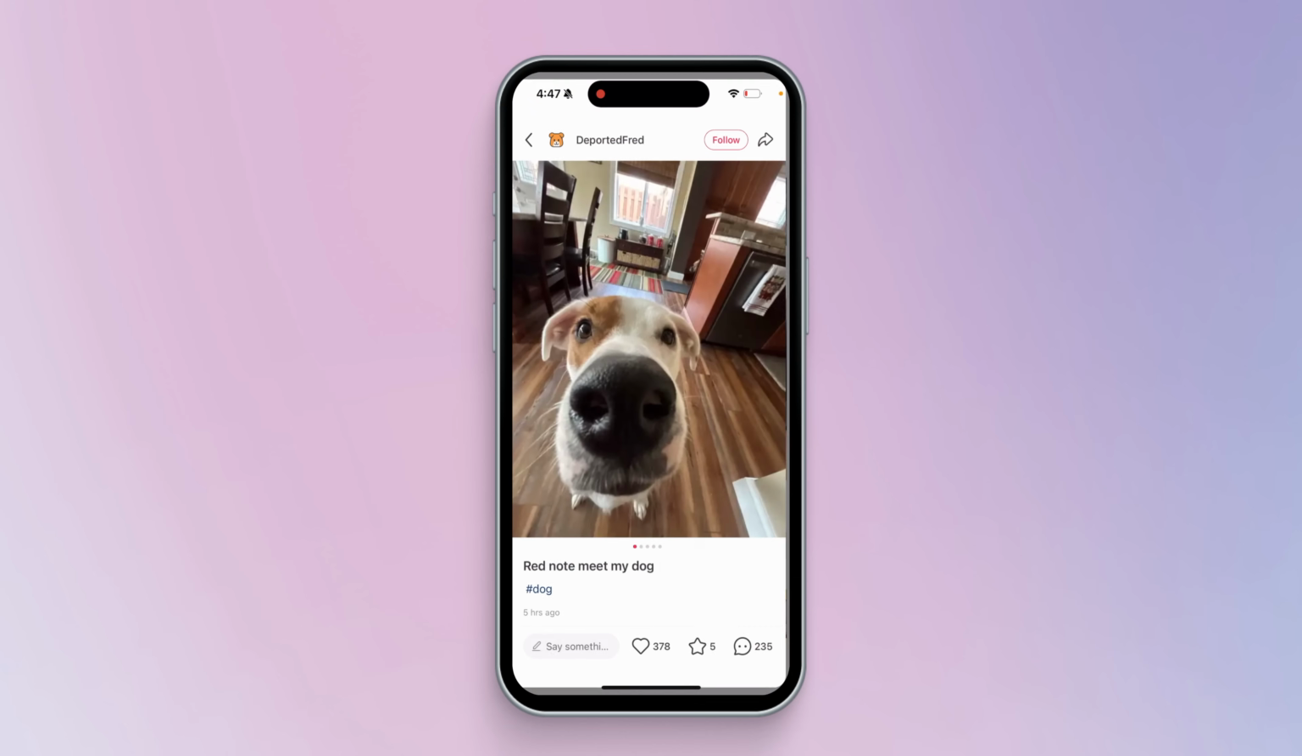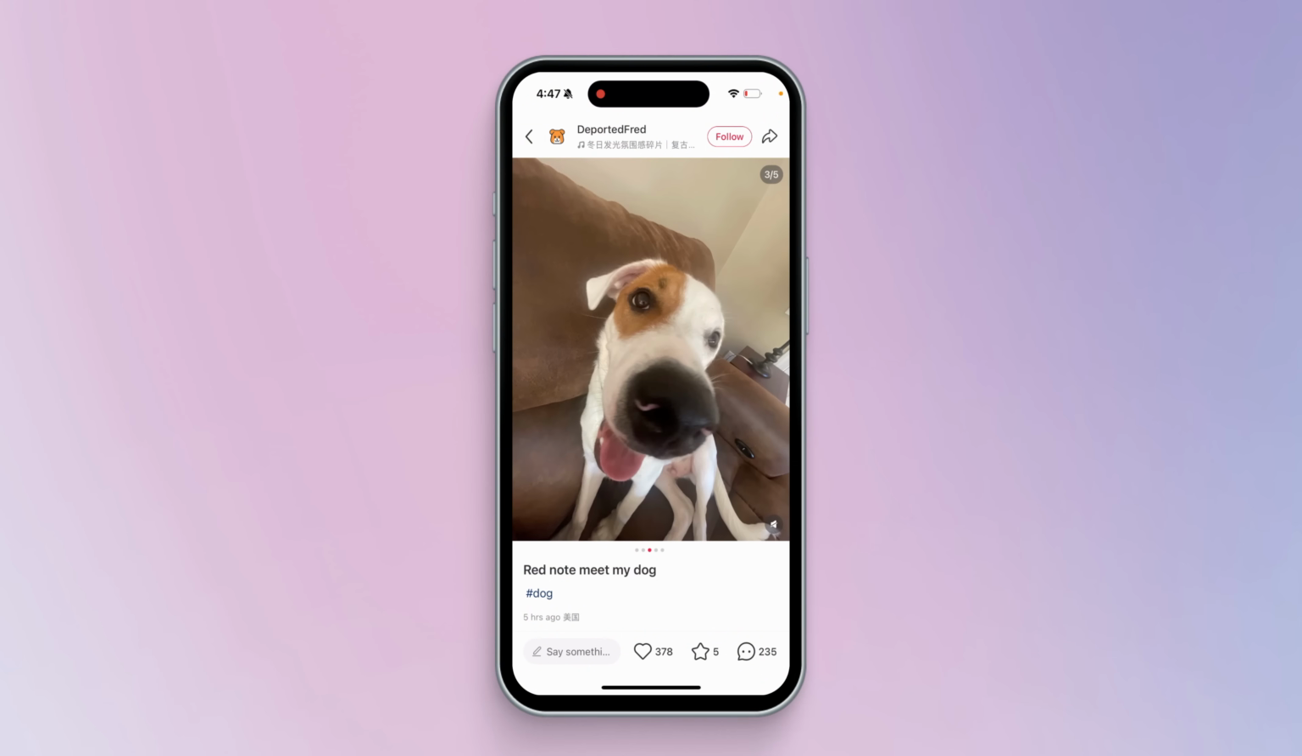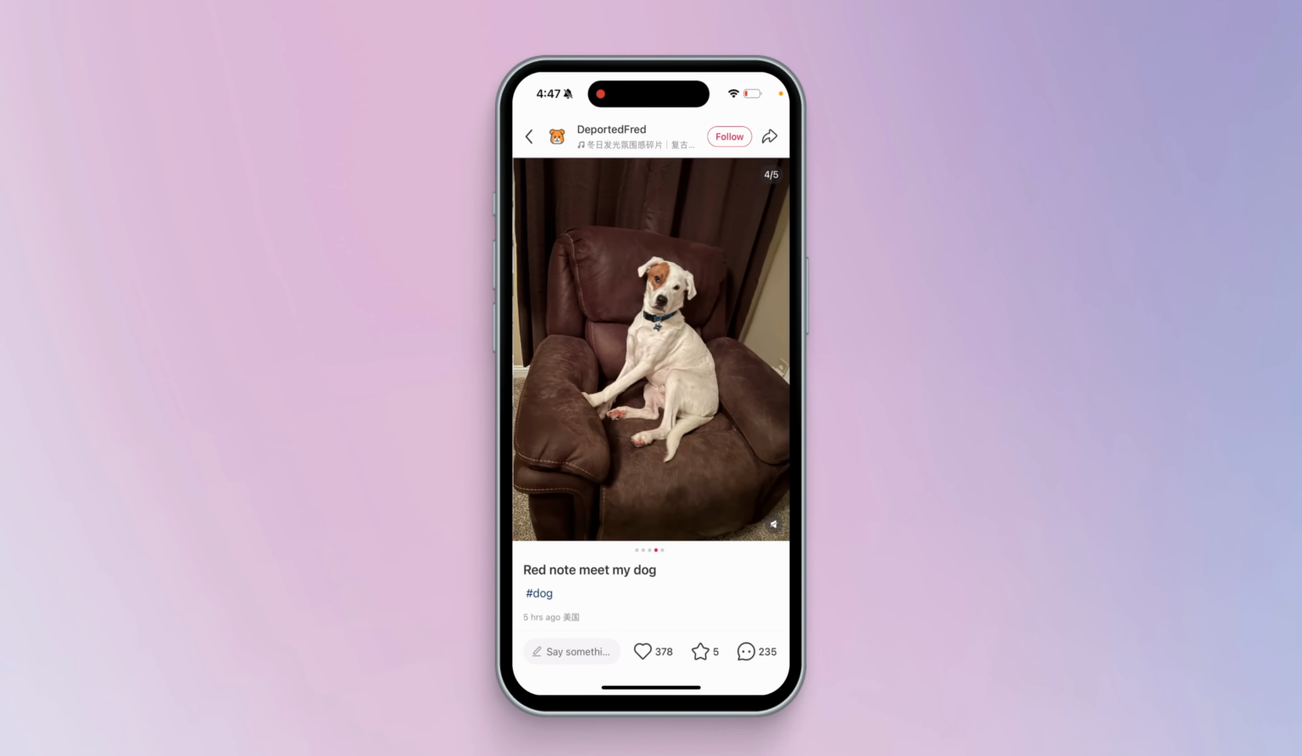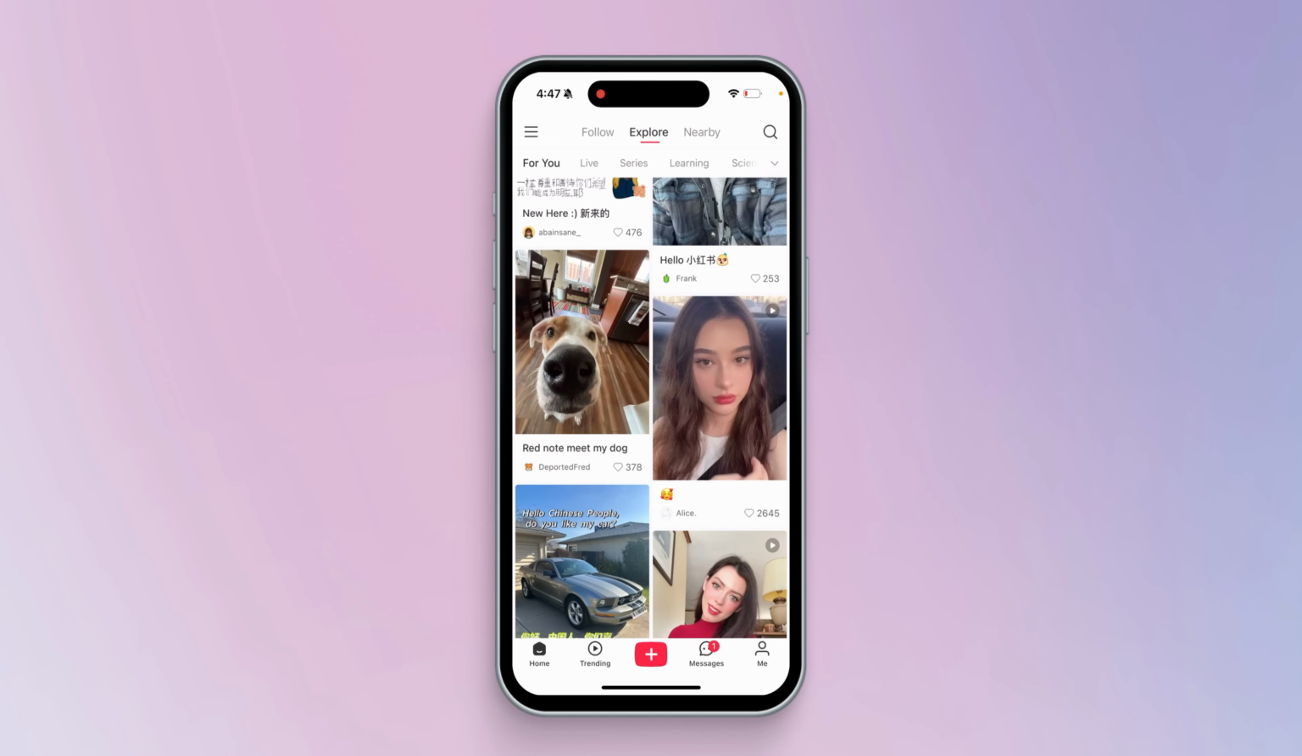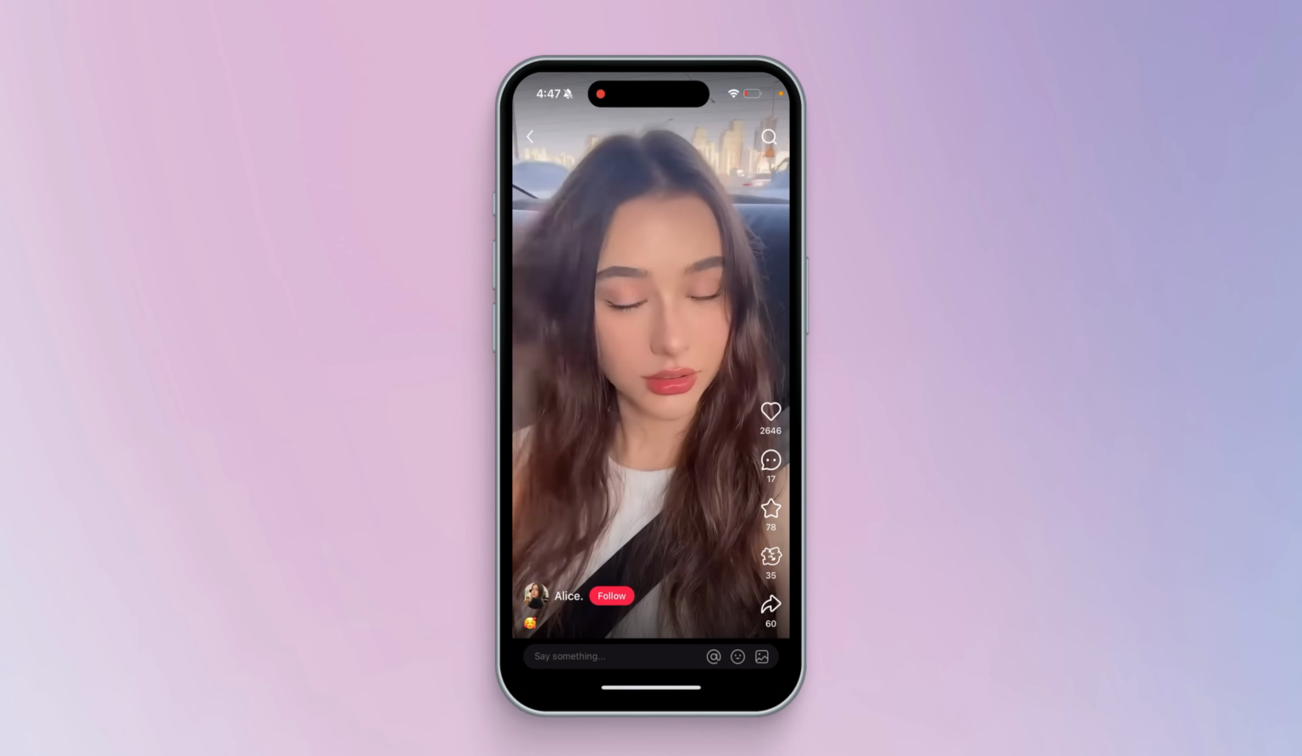After successfully creating a Rednote account, everything is ready. Start exploring great content, sharing your own posts, and connecting with people from all over the world. Rednote has a lot to offer.